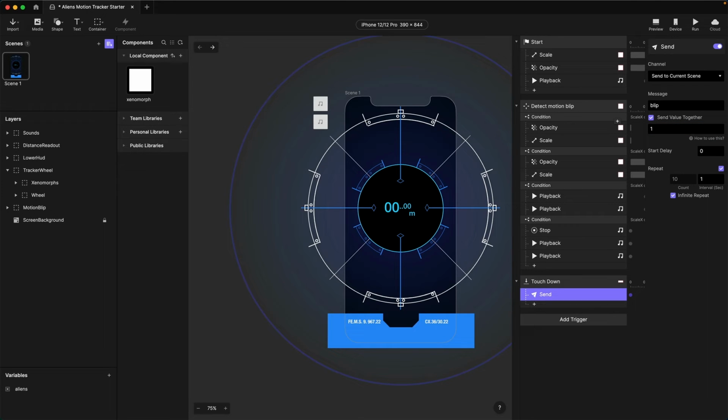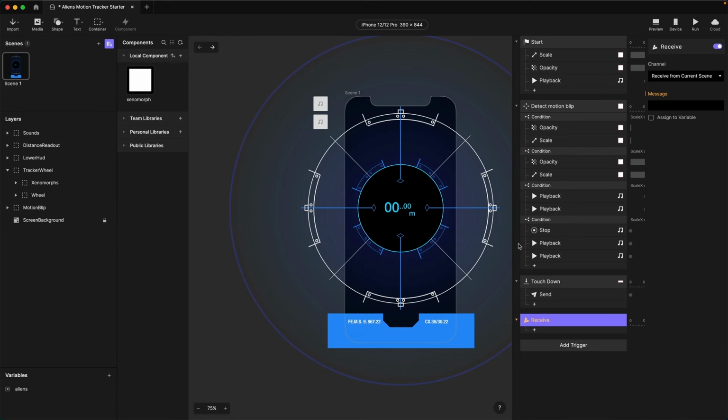1 means aliens are around. Okay. I'm then going to add a receive trigger. So as you can see, this send is sending this message and this value back to the scene. So I want to receive that.